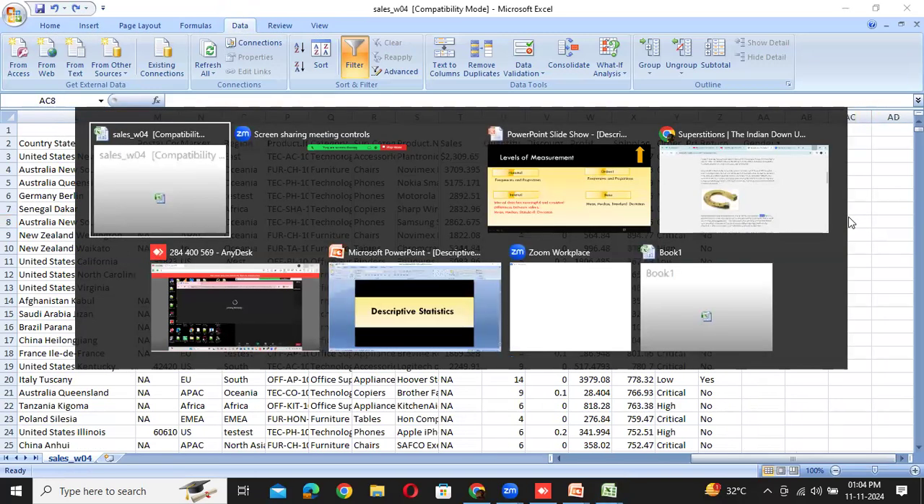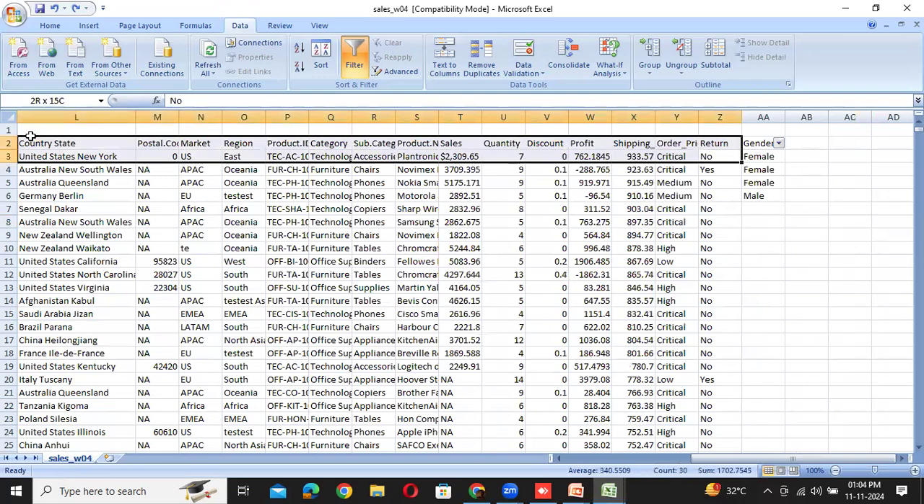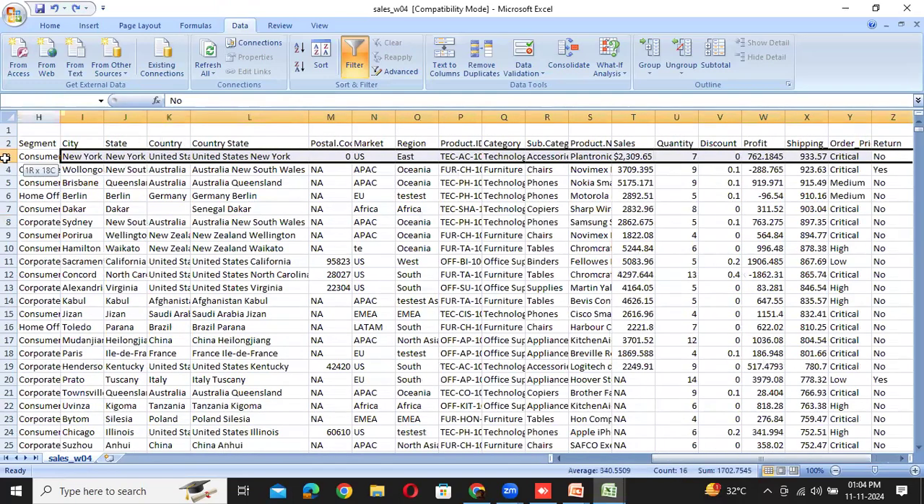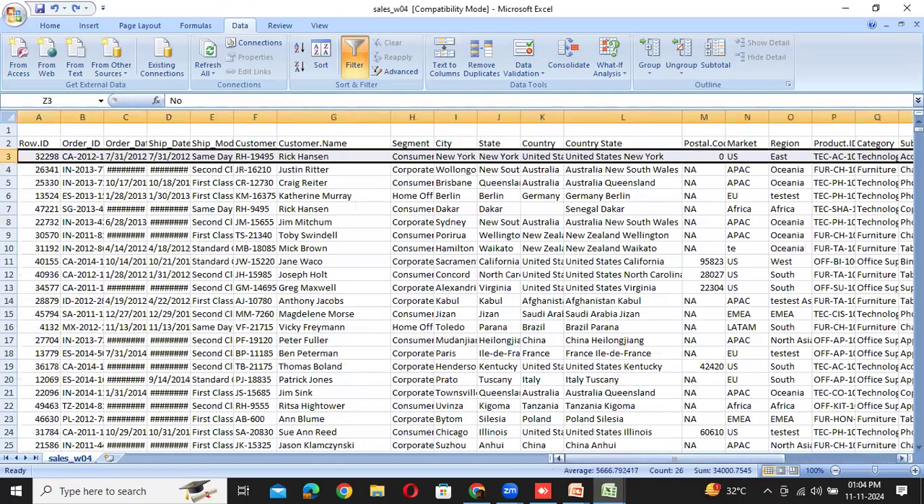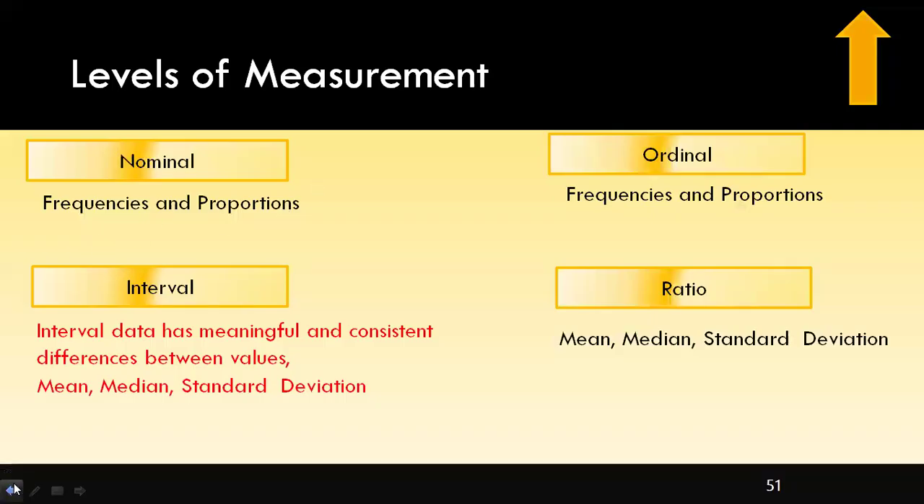What we actually did was some kind of labeling. We labeled this transaction, this specific order, as female in the gender column. So it's a label, right? Female is a label and male is a label. That is what a nominal type of variable is on the ground.